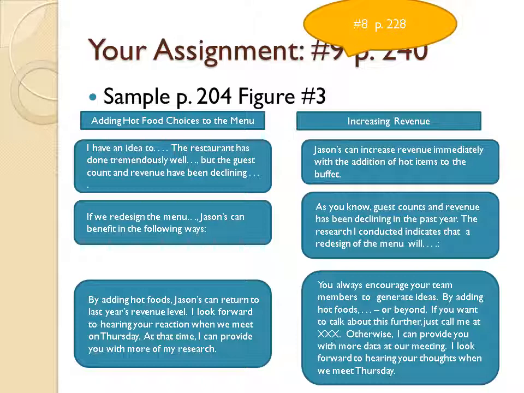Then I go into by adding hot foods, and I added just 2 words to get that sense of possibility in there. Instead of just last year's revenue, I want to say or beyond. "If you want to talk about this further," I'm going to give him an opportunity here to make a connection with me before we meet and tell me what he's thinking. "You can just call me at" and give my extension. "Otherwise, I can provide you with more data at our meeting."